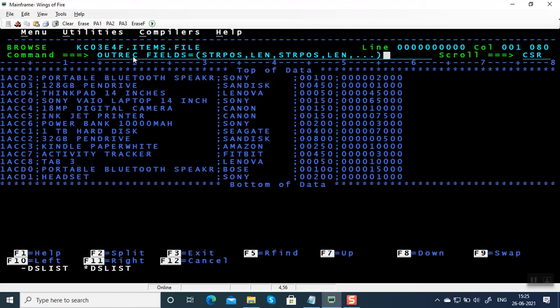So basically OUTREC FIELDS is going to work based on starting position, comma, length. And OUTREC FIELDS will be executed after SORT FIELDS and after SUM FIELDS. SORT FIELDS, SUM FIELDS is a sequence, and after SUM FIELDS, OUTREC FIELDS will be executed.